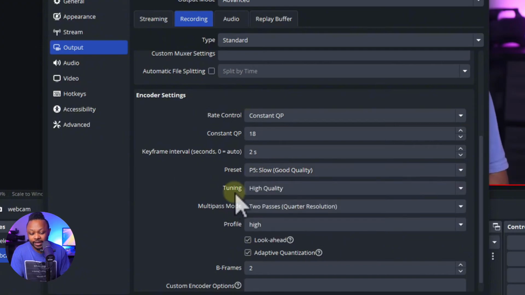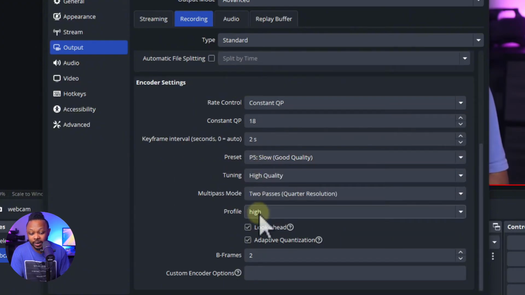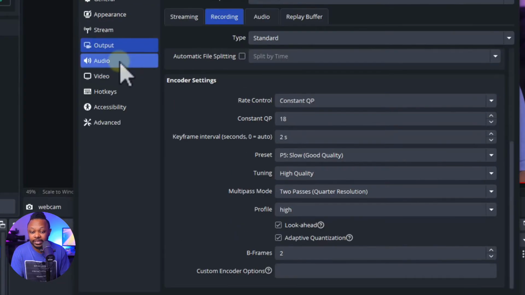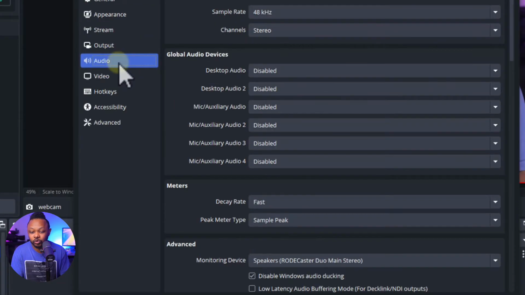Other than that, everything else you can copy from my settings. You don't have to change anything. Keyframe interval, keep at 2 seconds. B-frames, you can keep at 2, no problem. Then hit apply, and the next thing we're going to do is go to audio.